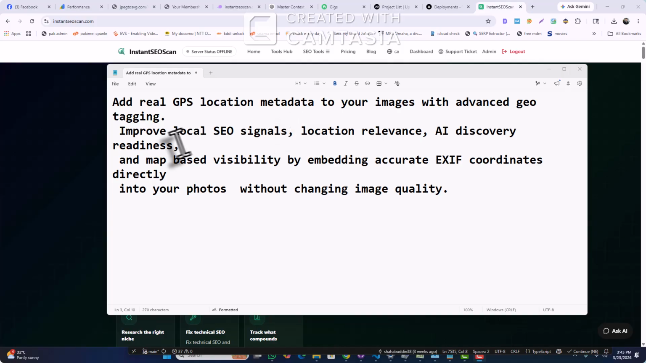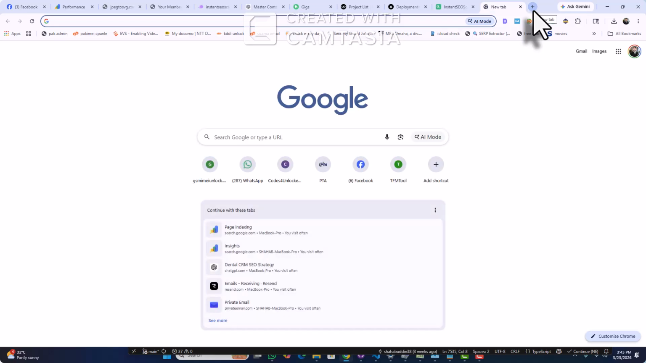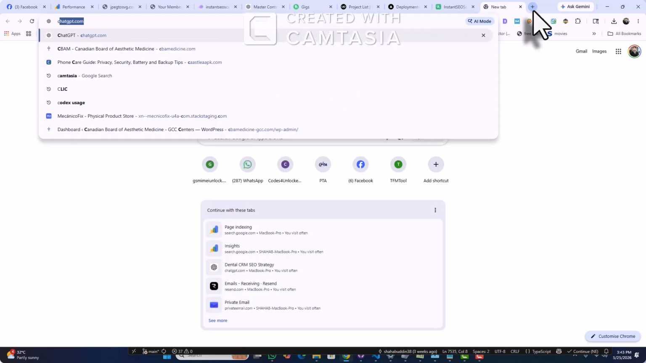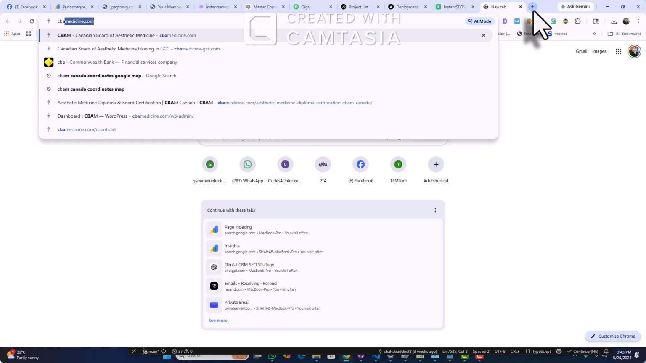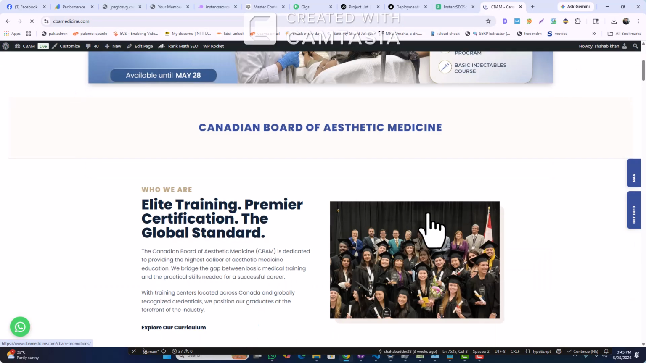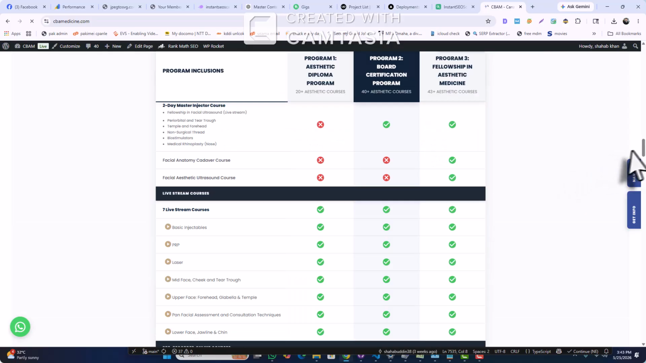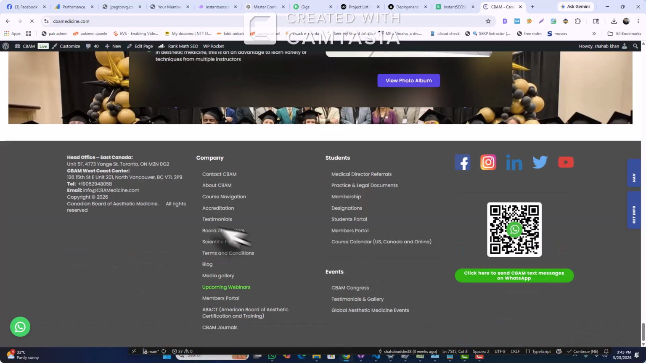Okay, let's start how to do this. First, we need the coordinates from the exact location. Like we will search for CBA medicine.com. First, we will find exactly where its location is. So here's the location.